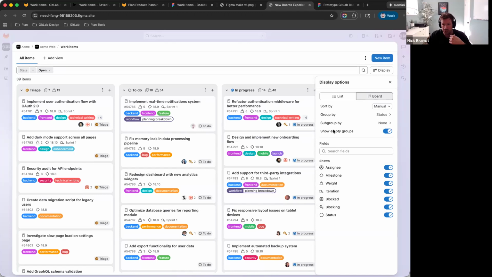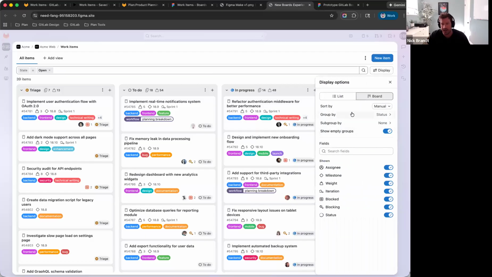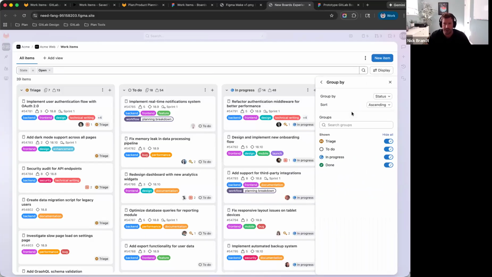The other big thing in here is group by. I know I'm getting pretty close to time here, but I'll try and go through this pretty quickly. So group by is essentially this new mechanism for how we're setting up these lists. Right now, the setting is set to group by status. If I click in here, I can see, group by, we're set to status.